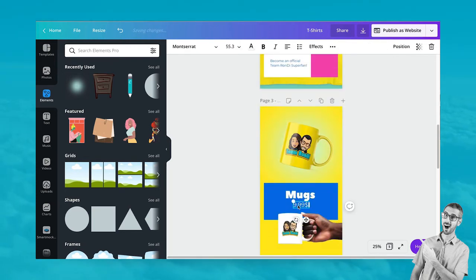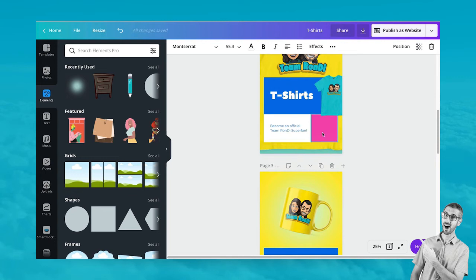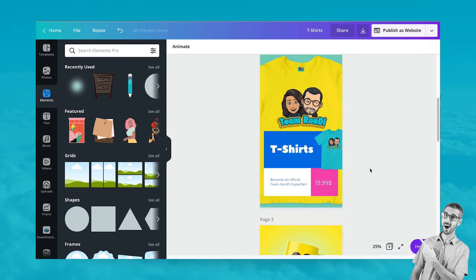Okay, so I'm going to copy the price. A t-shirt is going to be a bit more expensive than a mug. How much is a t-shirt nowadays? Let's say a t-shirt is $19.99. Okay, a t-shirt for 20 bucks. It's a really good deal for a Rondi t-shirt.